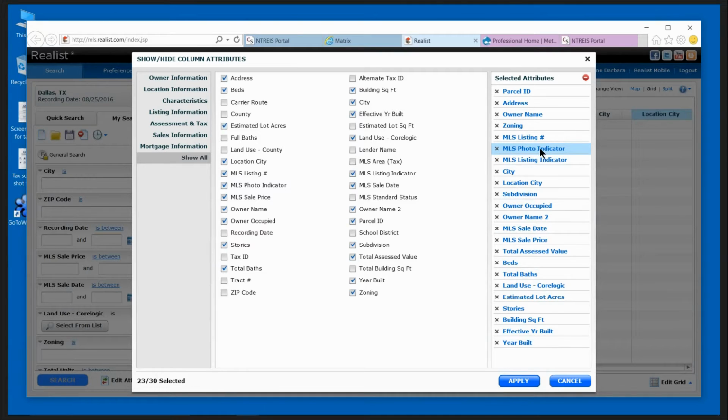So I'm going to go up here, and I'm going to start eliminating what I don't want to see. The tax ID is good, the address, the owner's name. I'm not into zoning. I do want to see the MLS number, and the photo indicator if the listing is in MLS, and the listing indicator. You're going to really like these three items when I show them to you in just a moment.